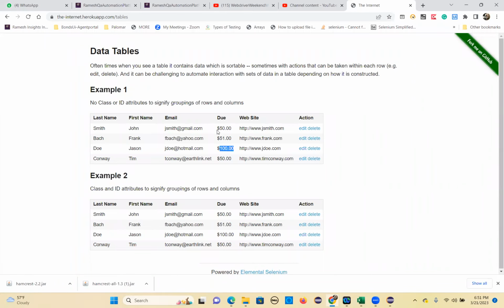Driver dot find element by XPath. In the XPath, you give row number and column number as two parameters for your method, dot get text. Take it as a return type method: private string getCellData(int row, int column). Then return driver dot find element by XPath. Take the complete XPath, and wherever TR is coming, in the TR place put double quotes plus row plus double quotes. That's how we write parameterization. You remember that?